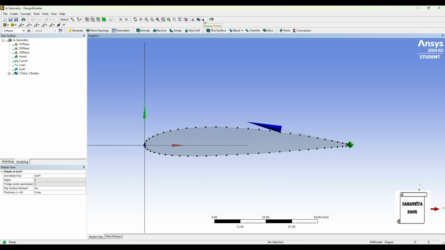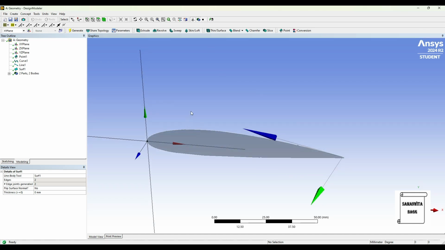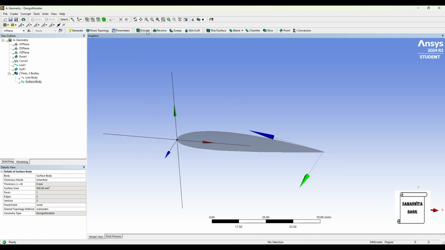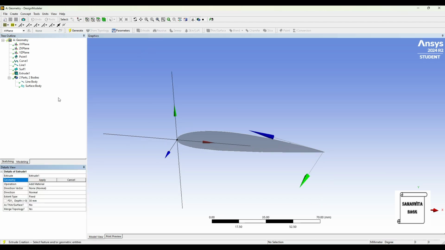Now if you click on this option here, display points, if you remove it, the points will disappear. Now once this is done, this is in a surface body form. Initially it was a line body. Now it has become a surface body. Now I want to extrude this. So I will go to extrude option.